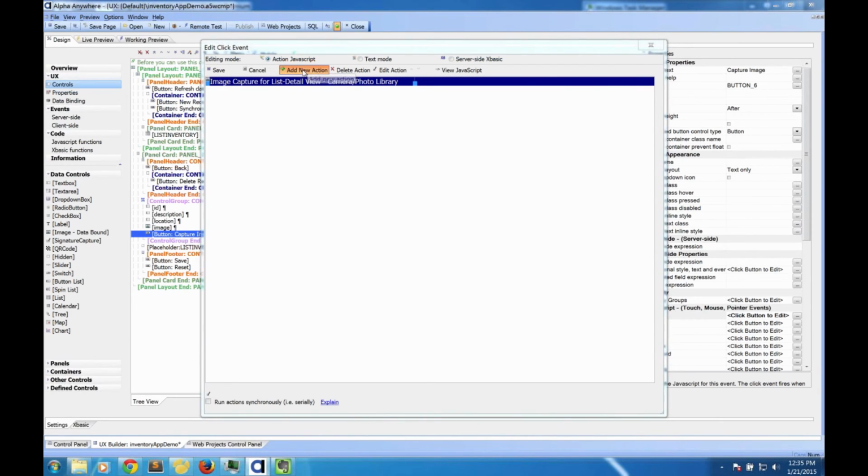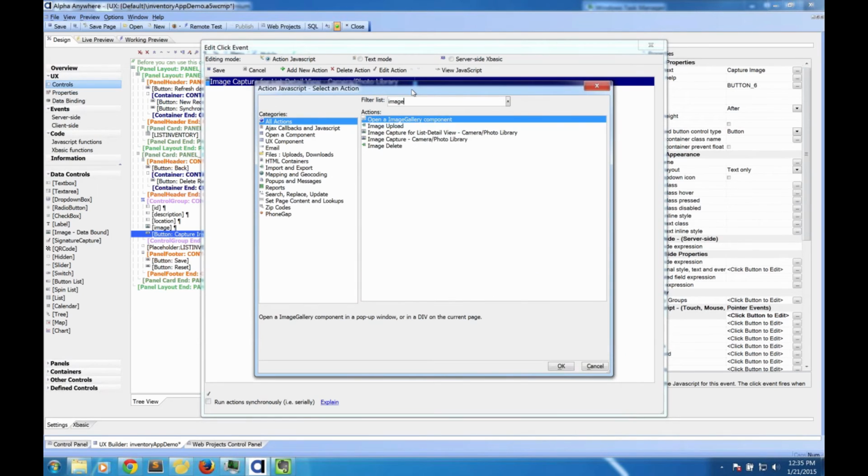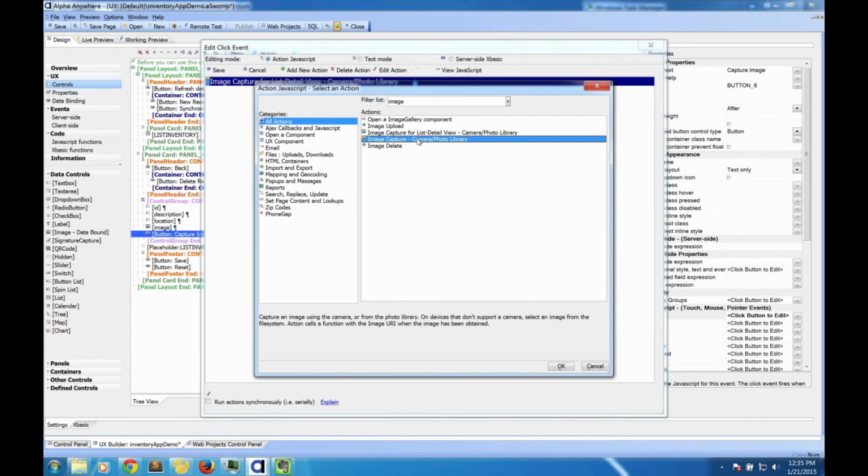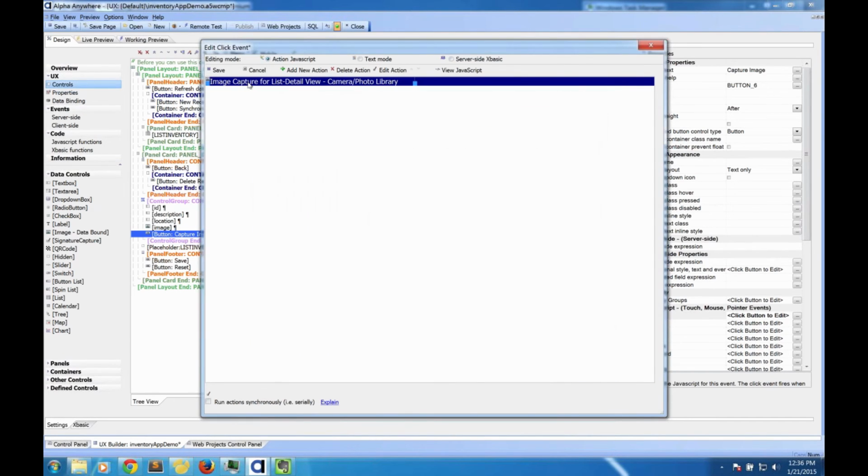So when you add a new action, just look for image, and you'll notice we have a new one here called image capture for list detail view camera. Before, we had this one, image capture camera photo library, but this only works connected. This new one added the ability to persist, because the old one would automatically write immediately back to the database. This one writes it to the list, which is then responsible for writing it back to the database. So don't get those two confused.